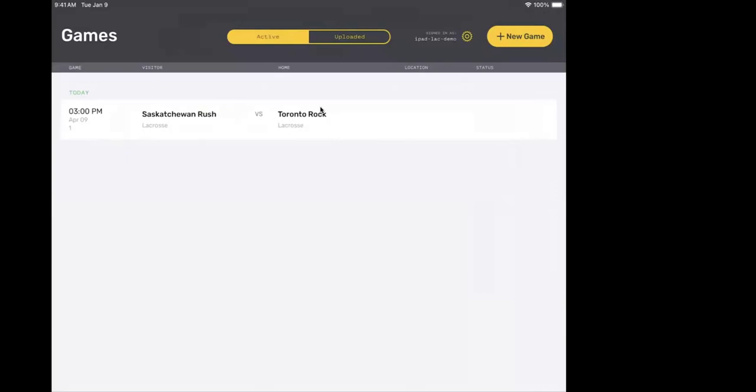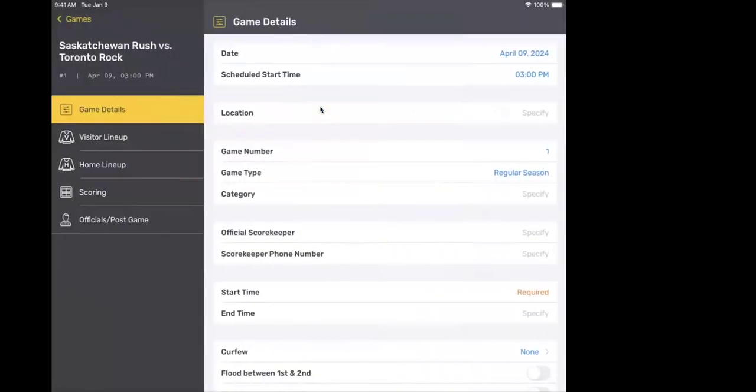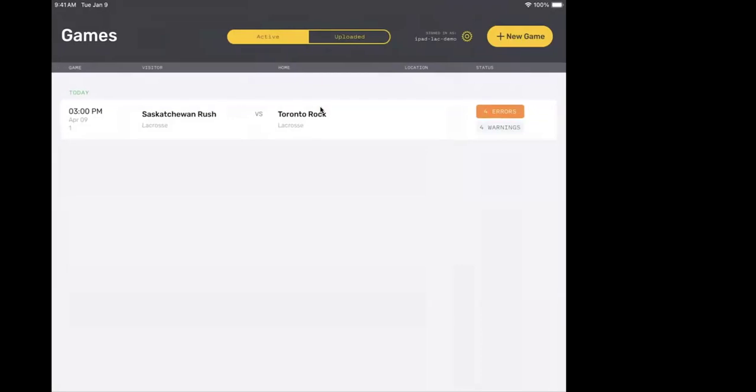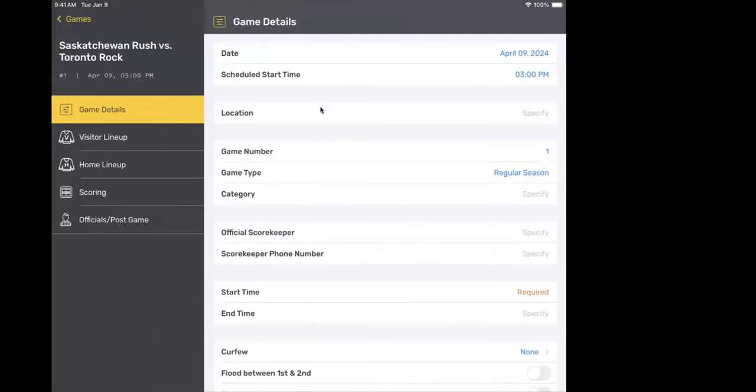So from this point, I'm going to click on the game and then I get brought into game details. And again, this is where you guys will likely see it. You'll tap anywhere on the row and then it gets brought to game details.